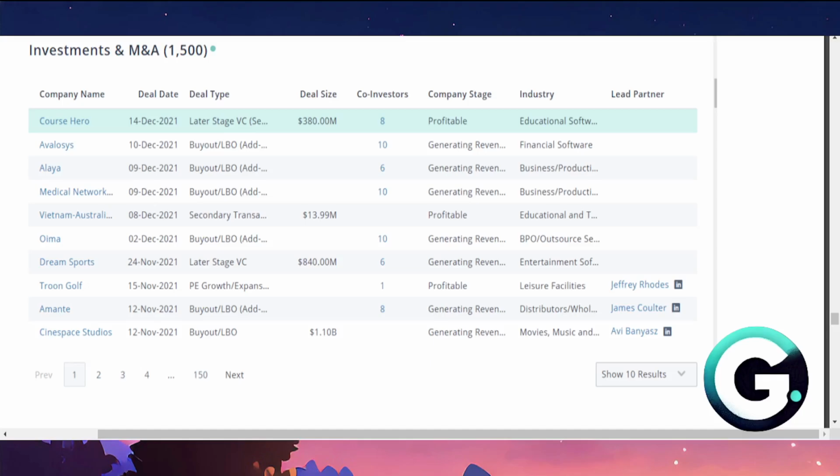And you can even come here and see the current portfolio, for example, of a private equity firm. This is TPG, and this is their portfolio. They have all these companies they have invested in, investments, mergers and acquisitions. We see the deal dates and the deal type. Was it a buyout? Was it a later stage VC? You can see everything here: the deal sizes, how many co-investors there were, what the company stage was, and whether it was profitable.